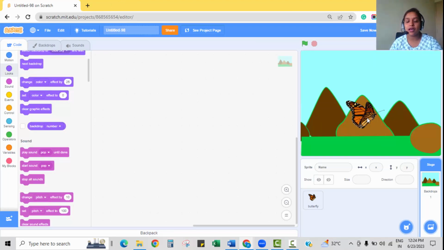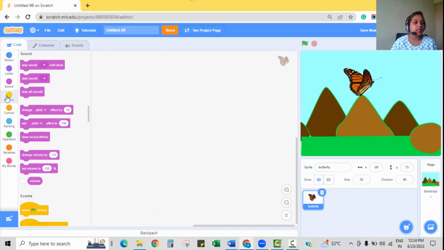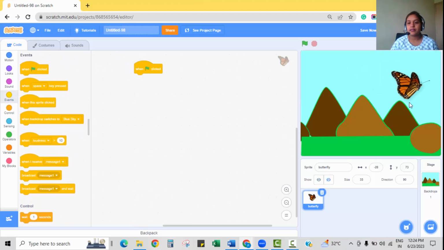So yeah, first of all, I want to make the animation on this butterfly. You know that we have to click on this green flag to run our project. So I go to the events and pick when flag clicked. I want to make this glide all around the stage.